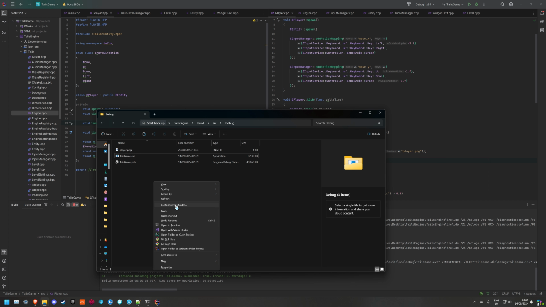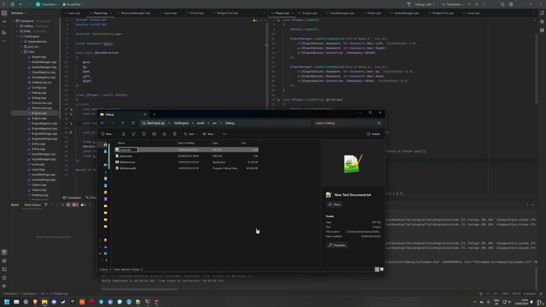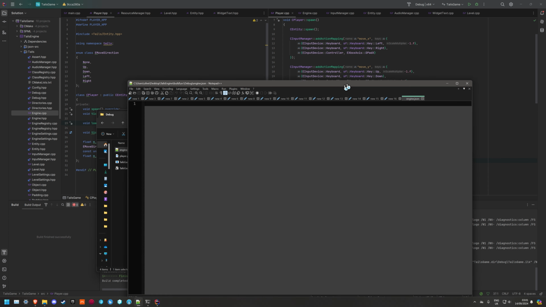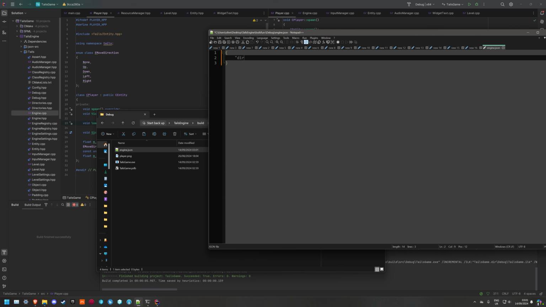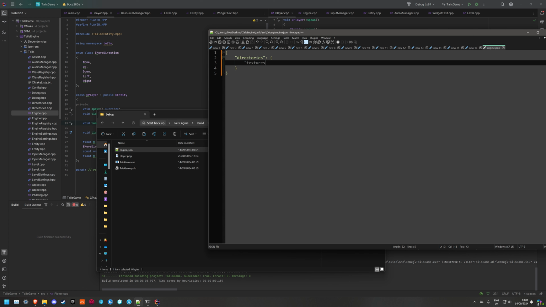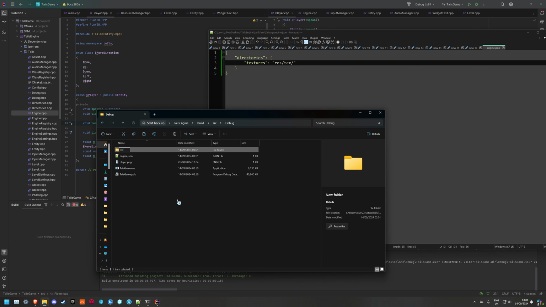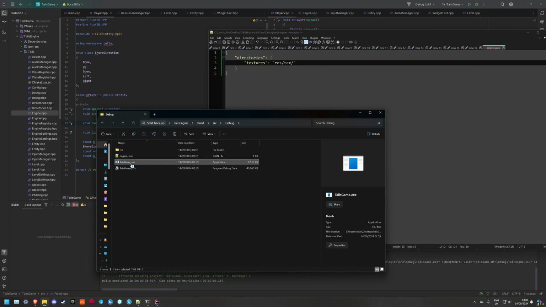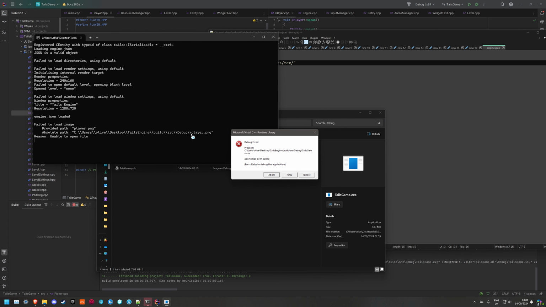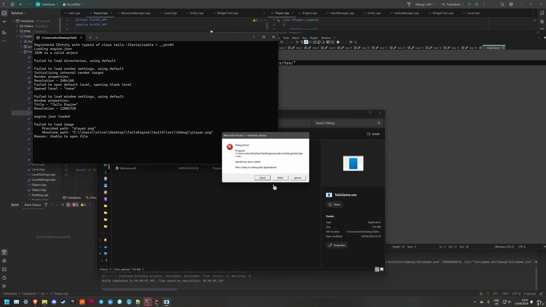And if we then create an engine.json file, and we give it a directories thing here, and we say textures will be res/text, for example. We save it, we then say res and then text, and we pop our player in there. Then we run it, it fails to find it because it's still looking in there instead of the new directory.